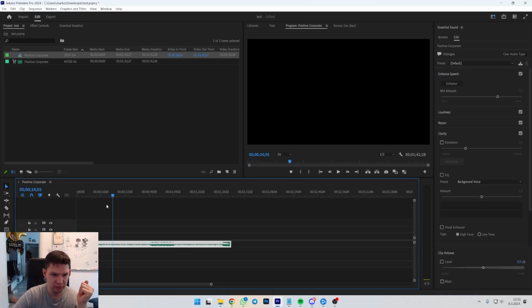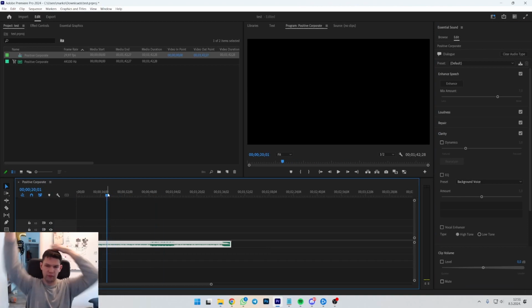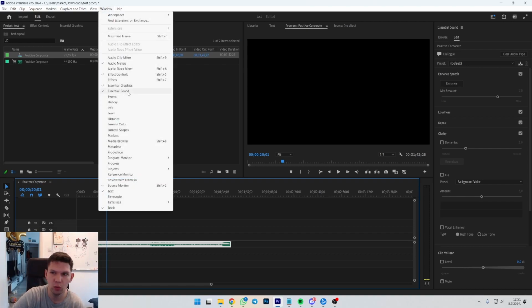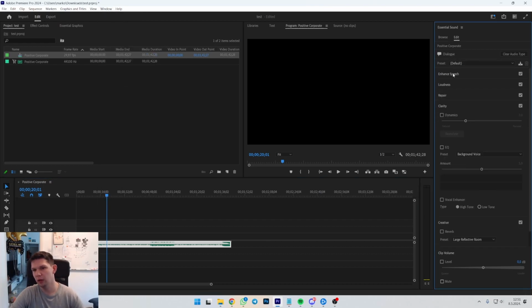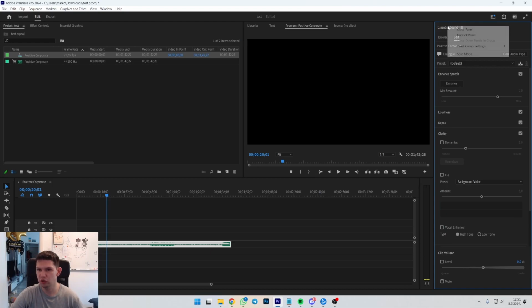And let's say this is the file, your audio file or whatever. So what you have to do is go to Window and you need to open Essential Sound. Once you have opened up Essential Sound, you want to click on Enhance Speech.